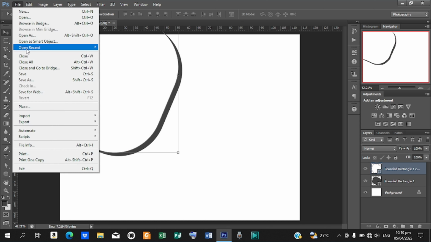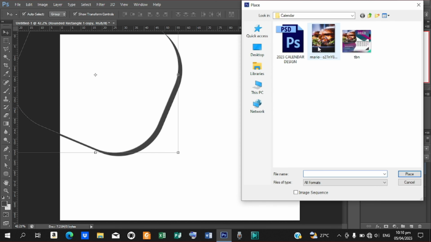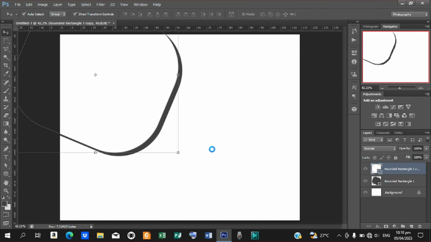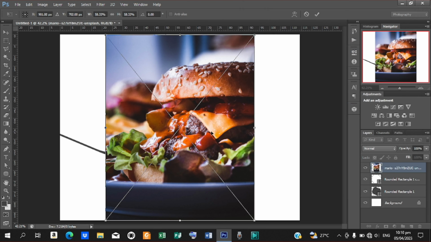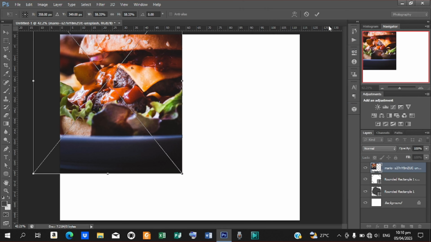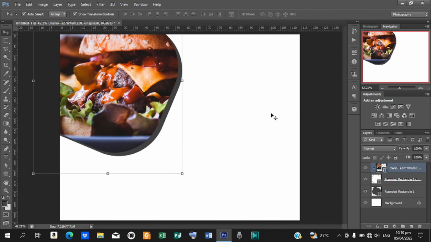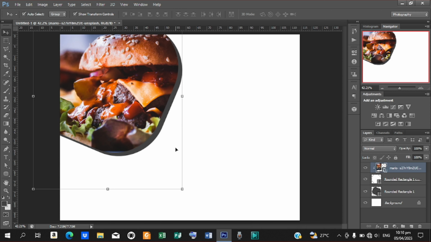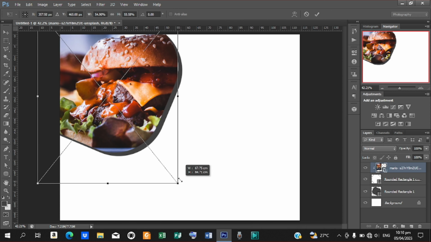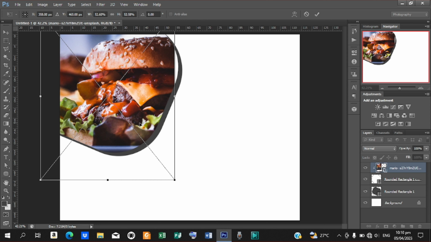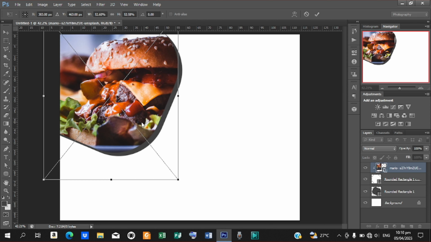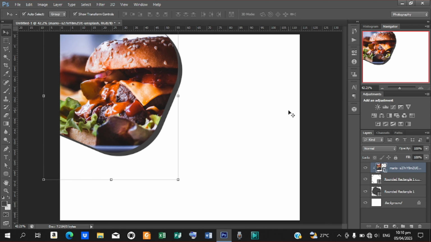The next thing is go to File, go to Place, and let's place this image inside Photoshop. Now position this well and then right click on it and create clipping mask so you get something like this. Now let me position this by reducing the size and then position it here like this. Then you hit OK.